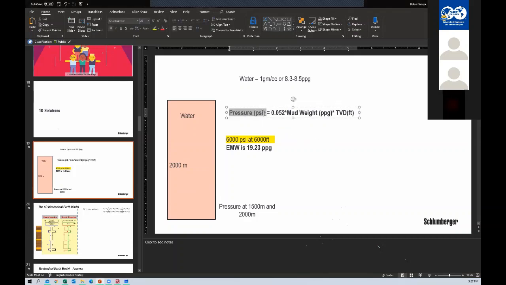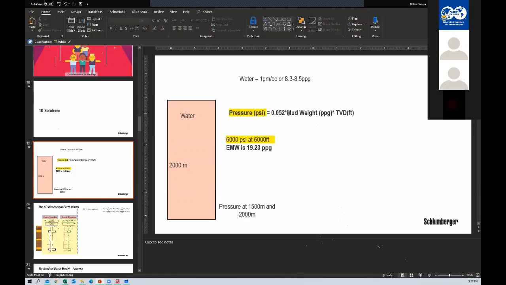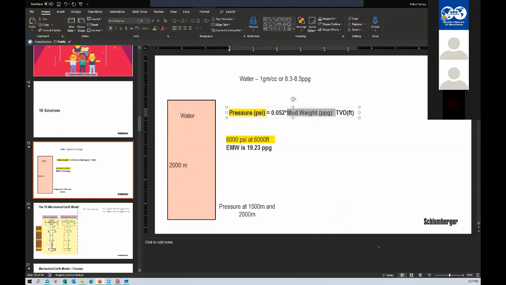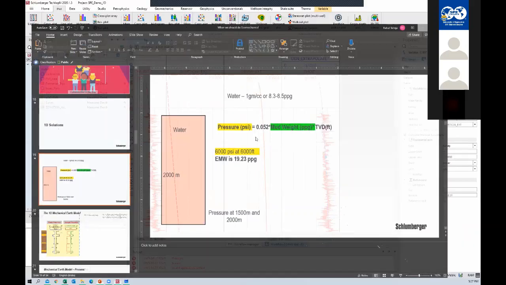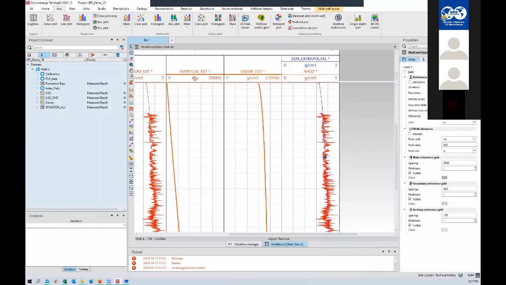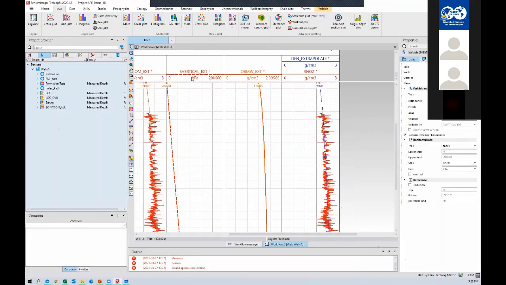All I'm trying to express by this exercise is that you can convert your pressures in psi to equivalent mud weight, that is mud weight in ppg. Now this conversion only requires depth. You just need to know the depth at which you want to do this conversion, and you can do the conversion. Okay.